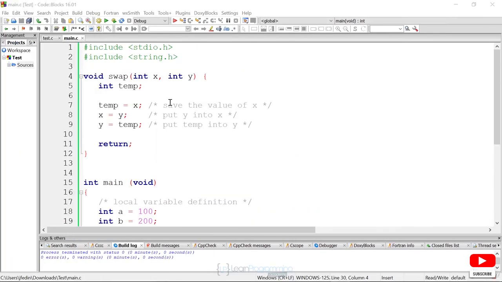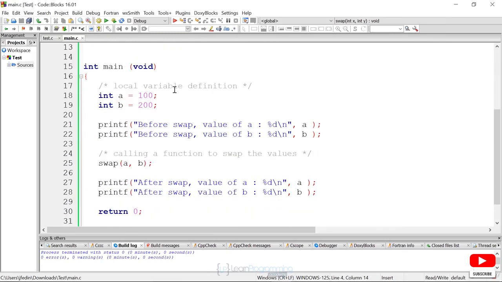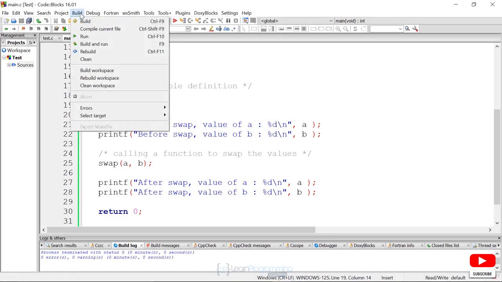Okay, so here's our example. We have our swap routine. We're swapping values of data that's passed, x and y. We're calling it with 100 and 200. We're going to print out before we call the function, and we're going to print out after. And what you'll notice is the variables a and b never change. The reason for this is because we're doing pass by value.